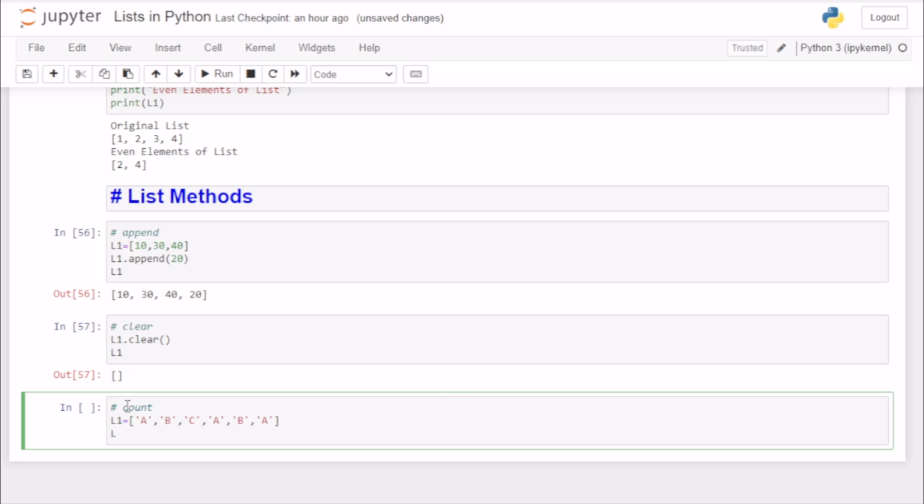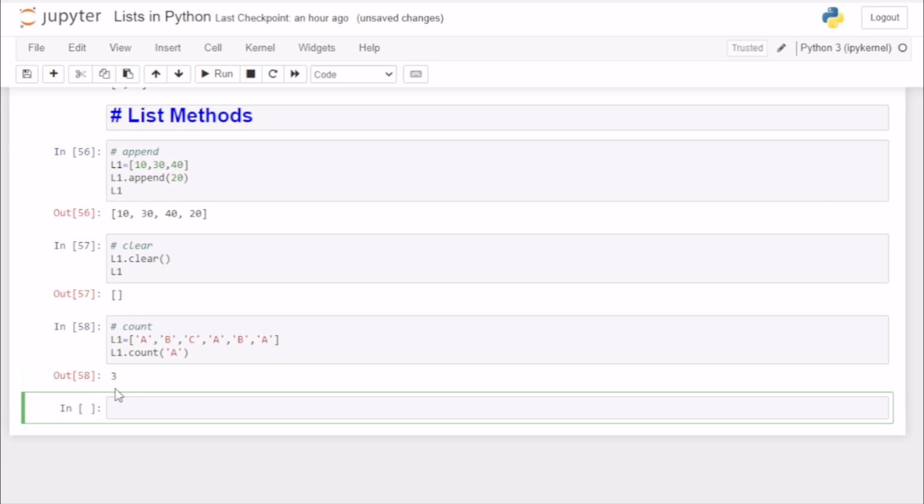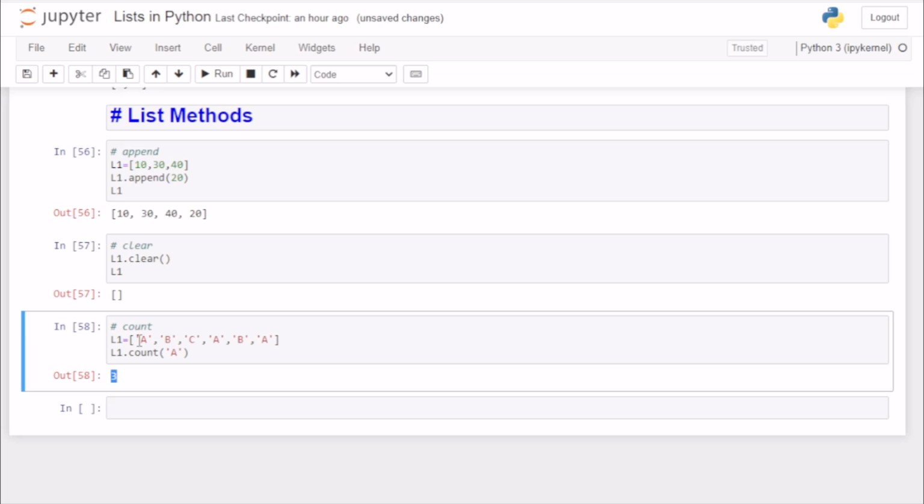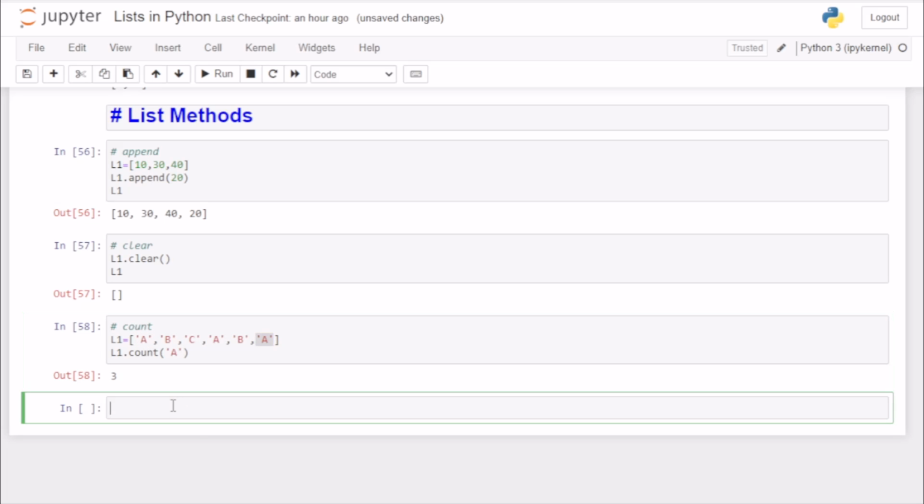Now I want to count how many times the A is present in L1. So I'm going to write L1 dot count, and in brackets just specify the character which you want to count. Let's run this. You can see 3 times: A1, A2 and A3. So in this way we can use the count method to count the number of occurrences of a particular element.